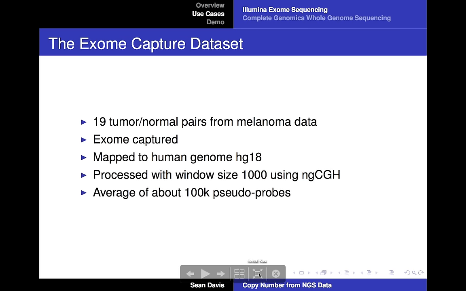So moving on to describe the data sets that we're going to be talking about. The exome capture data set is from 19 tumor normal pairs from melanoma data. This was data generated at NHGRI by Yardena Samuel's lab. It's been exome captured, mapped to the human genome, version HG18, and processed with a window size of 1,000 using ngCGH. This ends up giving an average of about 100,000 pseudoprobes per sample. It's more or less depending on the read depth that resulted from the exome capture.